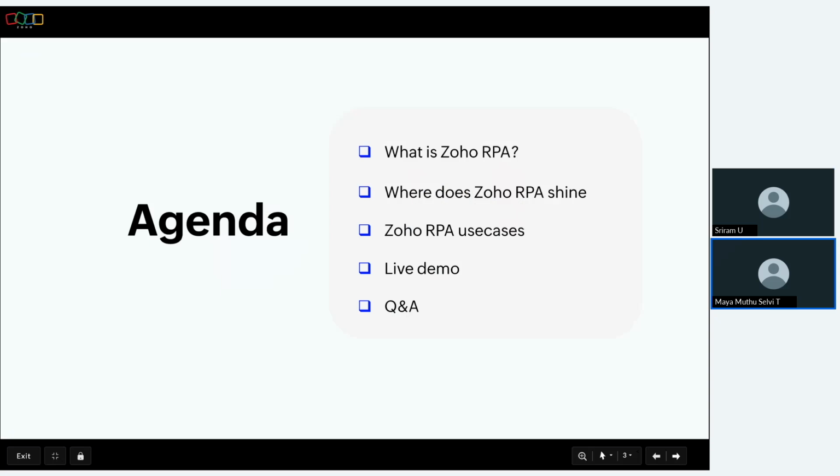And here is what we'll cover today. We'll first understand what Zoho RPA is. Then we'll look at where it delivers the most value. Then I'll take you through some of the automation examples, followed by a live demonstration. And towards the end, we'll open this session up for questions.